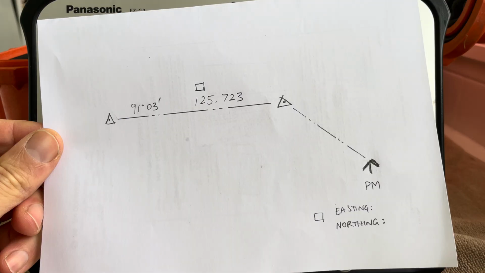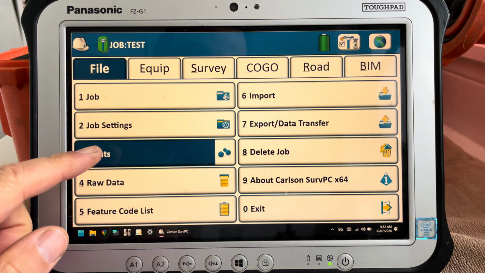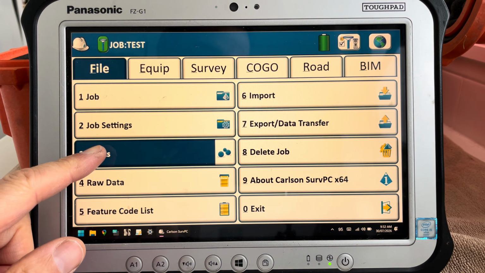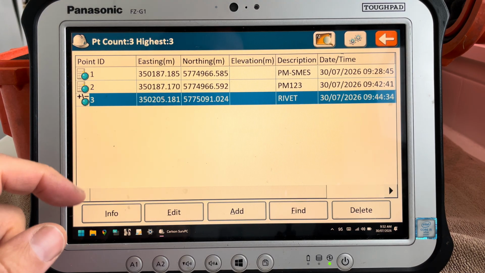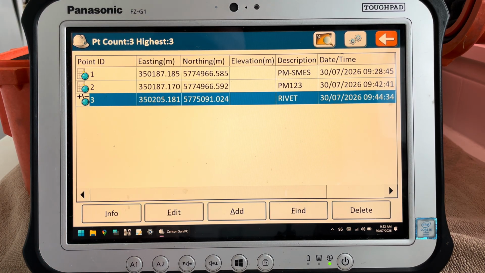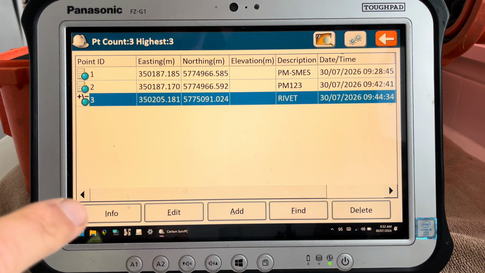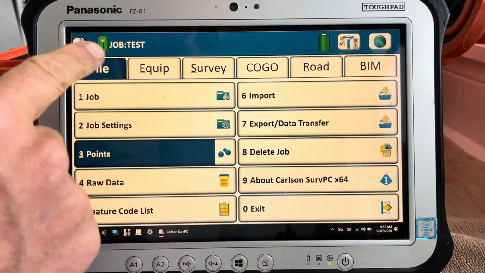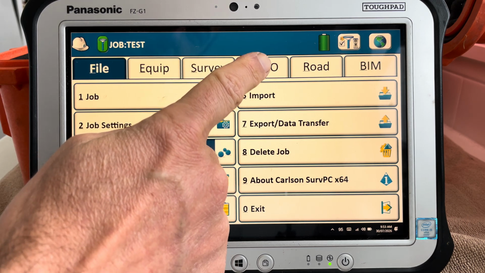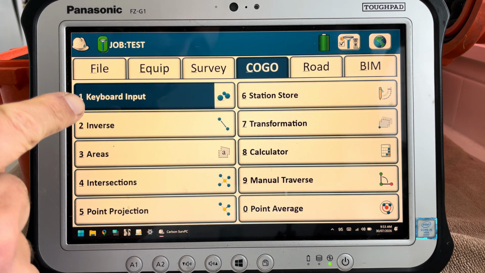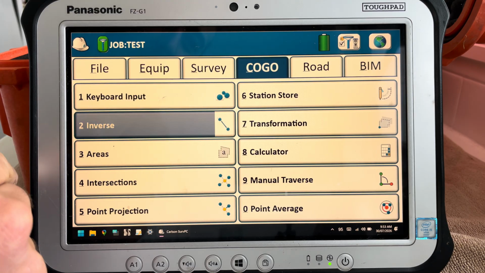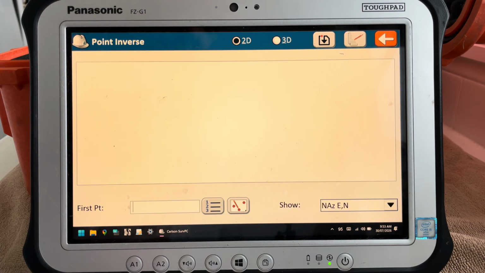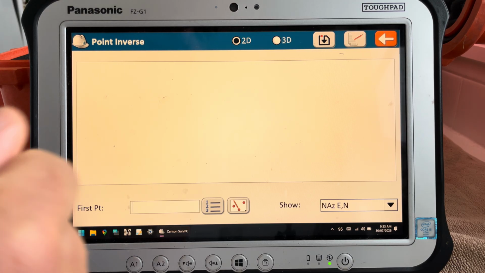So the way to do that is, if I've recorded some points, I go to points here. I've currently recorded 3 points using the GPS, and to check the distance between them, we go to the inverse function. It's under Cogo and inverse. I don't think I should call it inverse. It's a confusing term. It's just finding the bearing and distance between 2 points.